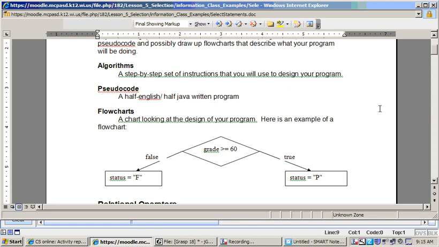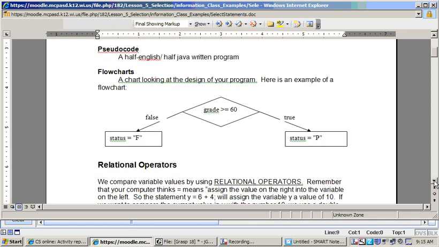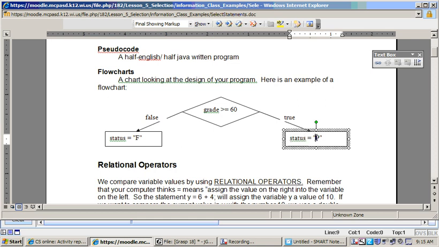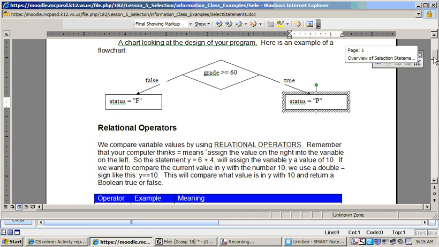Some people use flowcharts, and I have an example of what a flowchart might look like. For example, if the choice to be made is on some variable called grade, if that's greater than or equal to 60 and that turns out to be true, then maybe a variable called status gets set to P for pass. If it's false, then it gets set to F for fail.